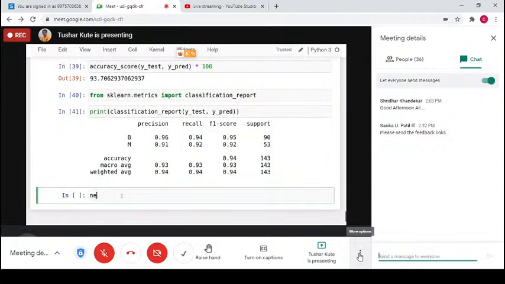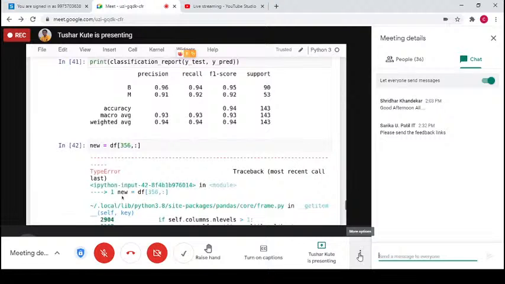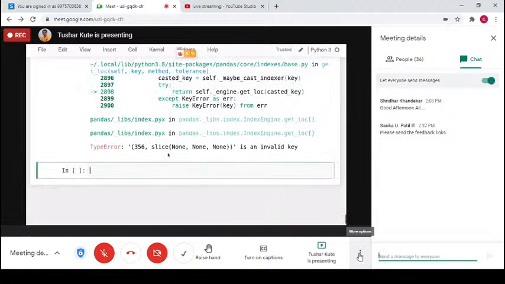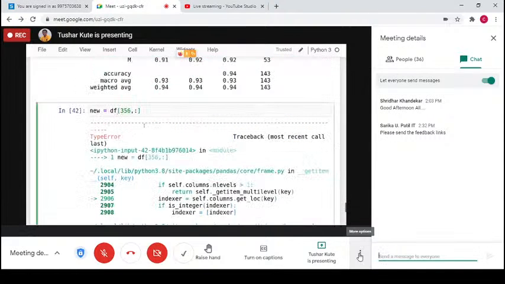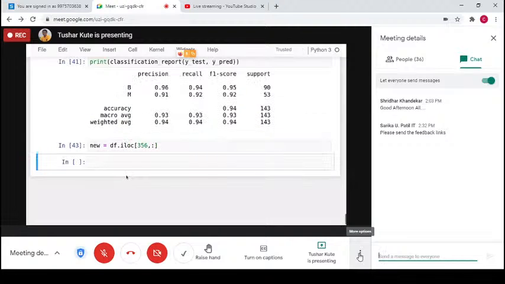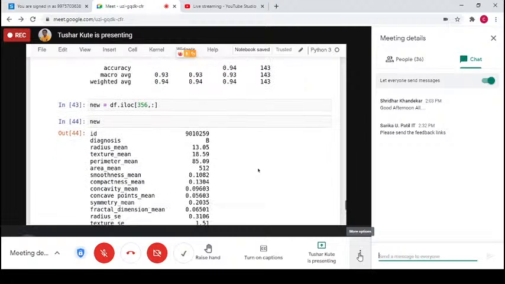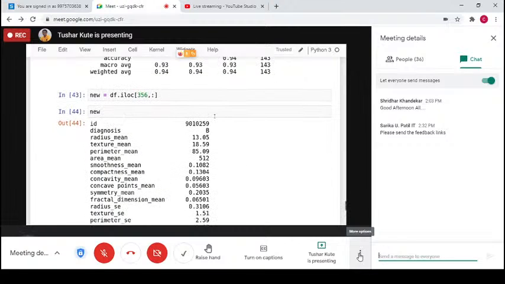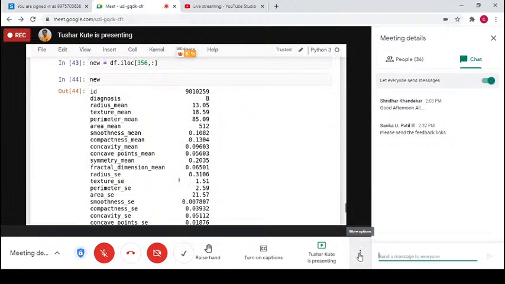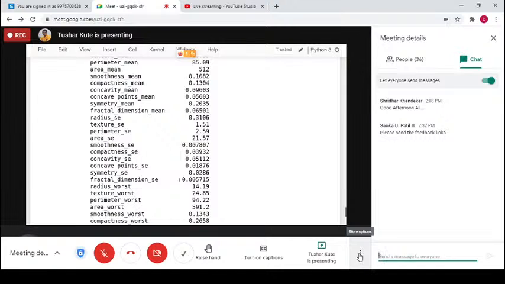So in the data frame, let's have new df of row number 356, comma, all the columns are taken. It's missing, sorry, slicing can be done with iloc. Yeah, okay, single row I have taken from there. All the values are present inside it: ID, diagnosis, all are present over there. So I don't require all.